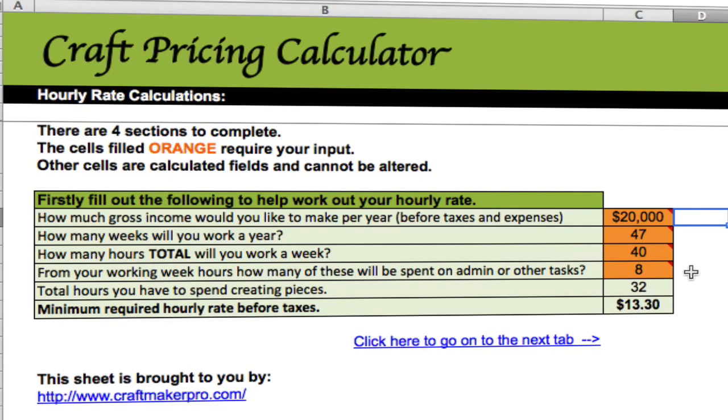So you only need to do this first section once, and this is going to help you to do that. So if you sit down and think, how much gross income would you like to make per year before tax and expenses? So in this example here, put in $20,000. So you fill in this, obviously applicable to you. We'll just go with the samples I've got in here as we're going.